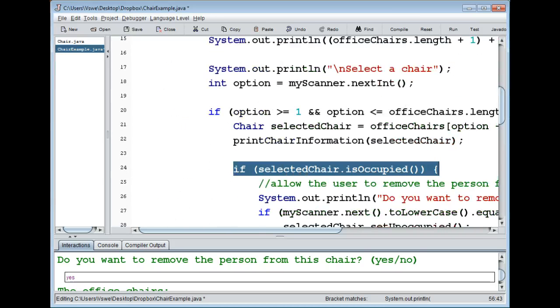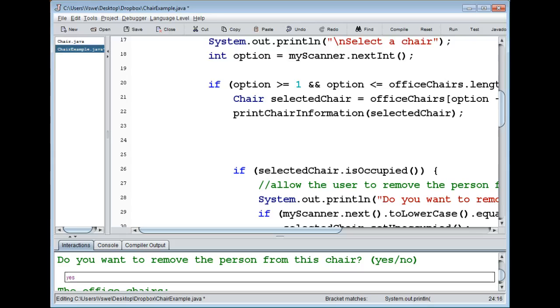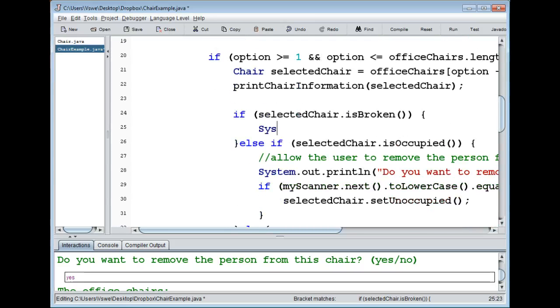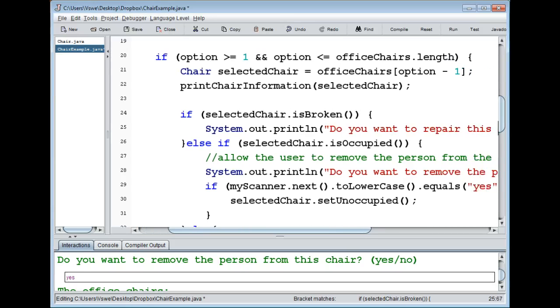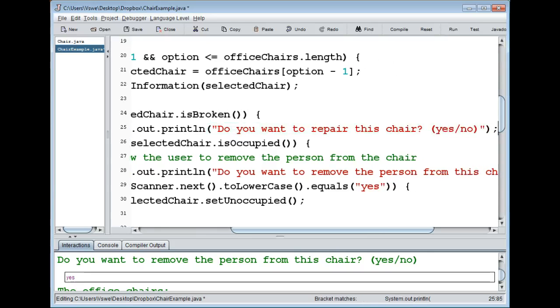So you don't want to be able to sit on a share that is broken, because it's totally broken, right? So if selected share.isBroken, then we might want to ask the user, do you want to repair this share? So let's see. So then do System.out.println like so. Do you want to repair this share? And then we give it the same option, yes or no, like that.